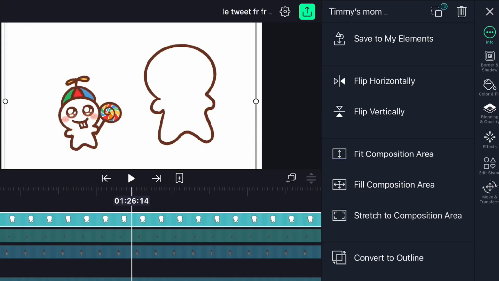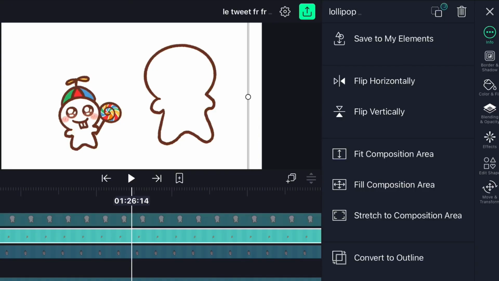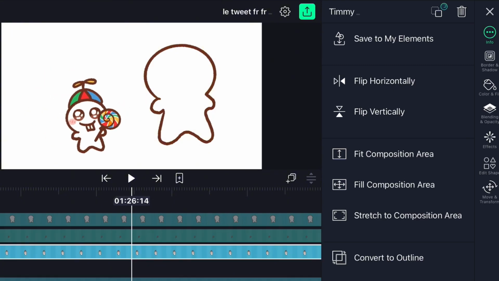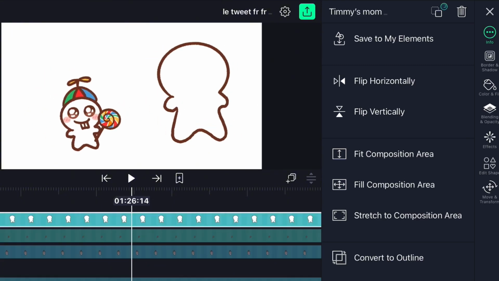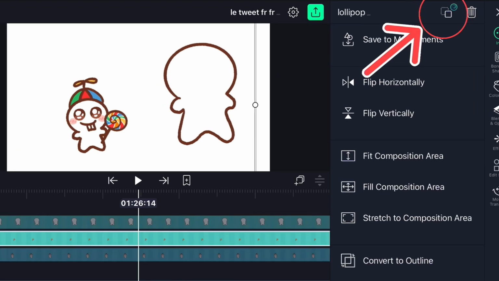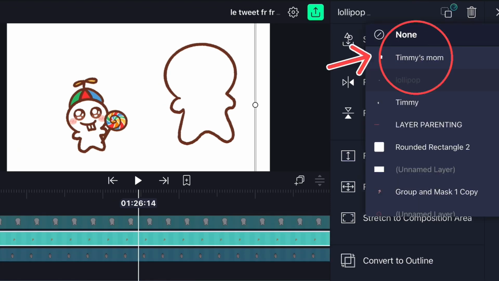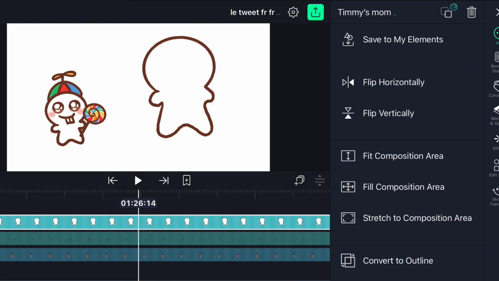Parent layers are used when you want another layer to move alongside a parent layer. So for example here, I have Timmy in his lollipop, and then I have his parent, and I want Timmy to move along with his parent, so I'm going to parent him to the parent layer by going up here, and then parenting there. And now wherever I move this fella, Timmy moves along with him.